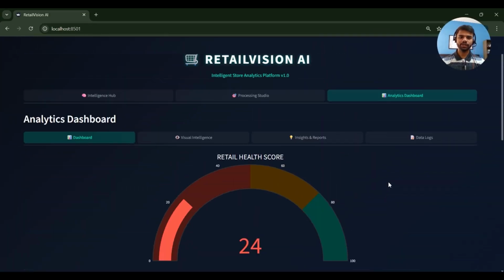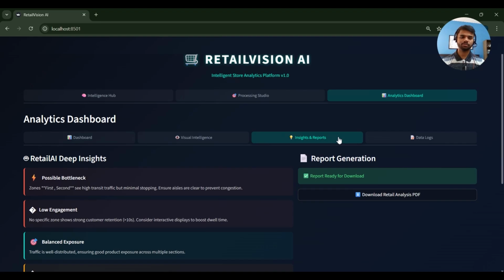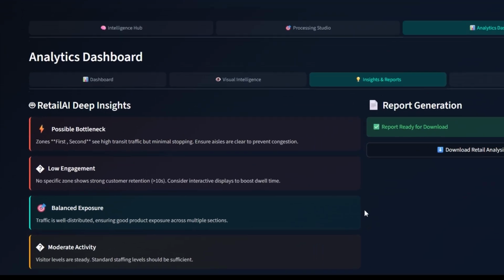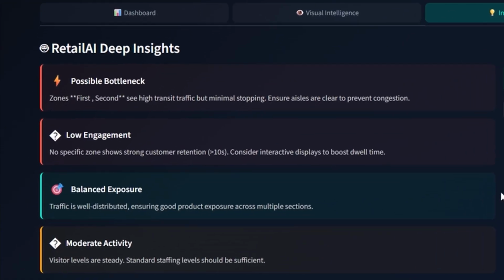Now, if we go directly to the insights that the system has provided after processing the entire CCTV footage, the results are in front of you. First, two zones are highly conflicting with each other, so it's saying to please ensure there is enough space to prevent congestion. The next insight is low engagement, which shows no specific zone has strong customer retention greater than 10 seconds, which means no person stands in any zone for more than 10 seconds.